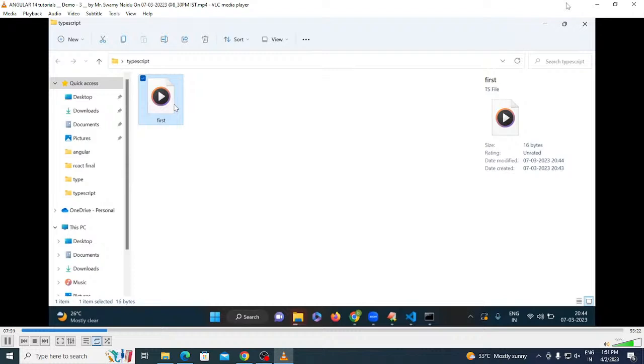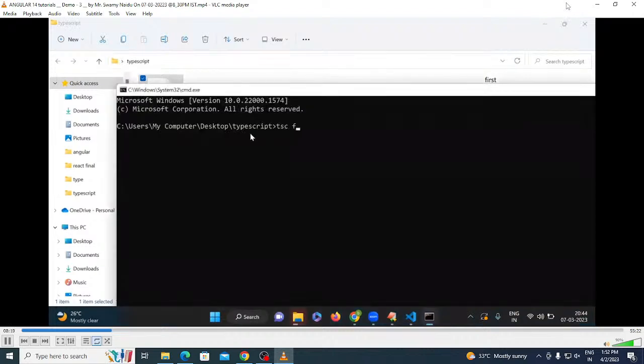Now we need to compile this file and add it in the HTML program. How can I compile? Open the command prompt in this location and use the tsc command. Select the address bar, the address location, type cmd, which means the command prompt opens in that location. Then tsc first -w.